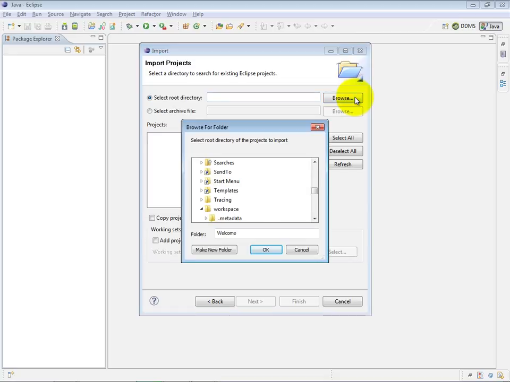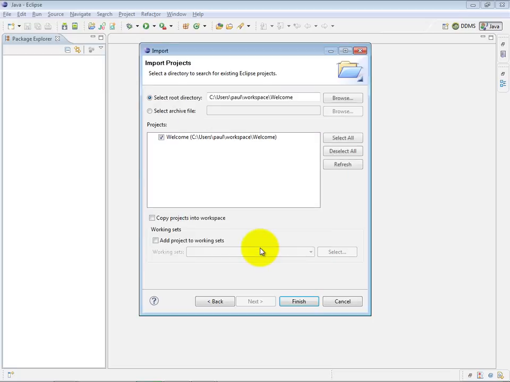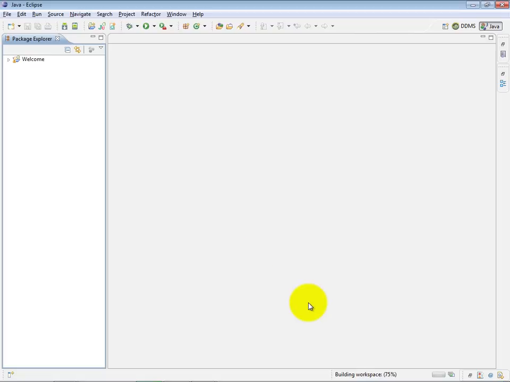And by default, Eclipse places the so-called workspace in your user folder on whatever operating system you happen to be running on, in my case on Windows. And within that user folder it creates a workspace folder, and within the workspace folder you can see the different projects that I have, and in particular the Welcome app project. So I select that and click OK. And now I'm ready to import this into Eclipse, so I'll click Finish, and now my project has been imported.